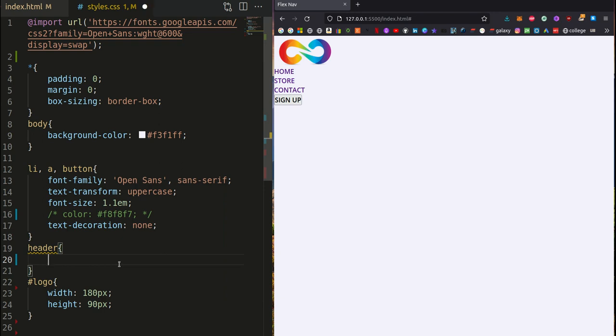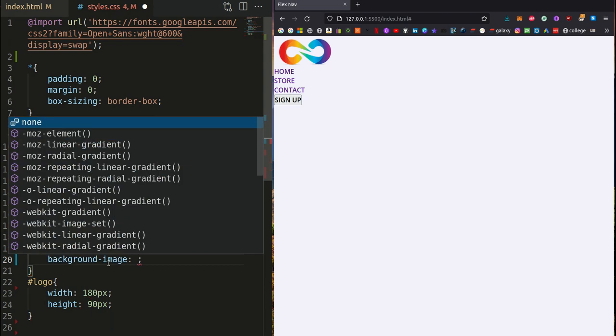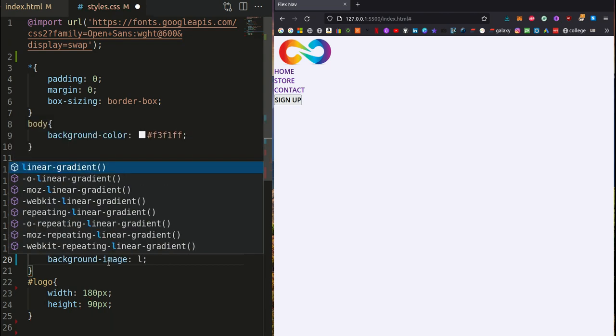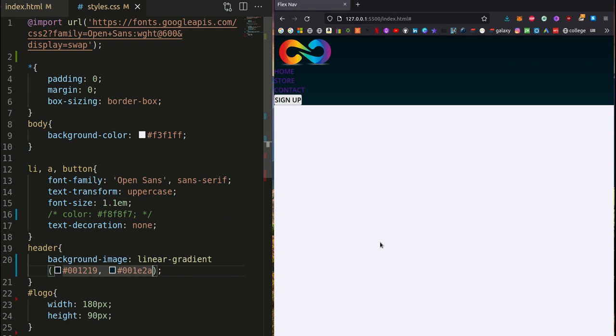Okay, so the header section. I could do a plain color for the whole header, but I'm just going to put a little bit of gradient on there, a color gradient. So for that we need to do a background image, and we can go for linear gradient. And for this I've got two hex colors. So the first hex color is 001219, and then I'll do a comma, and my second hex color that I want it to fade into will be 001E2A. So if I click save there, we can now see we've got our background color for our whole header section.